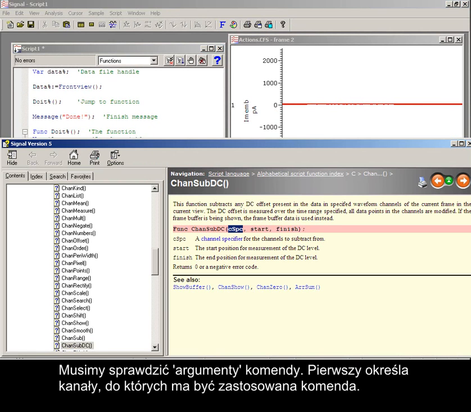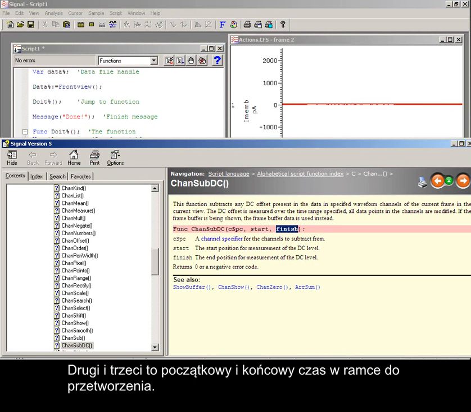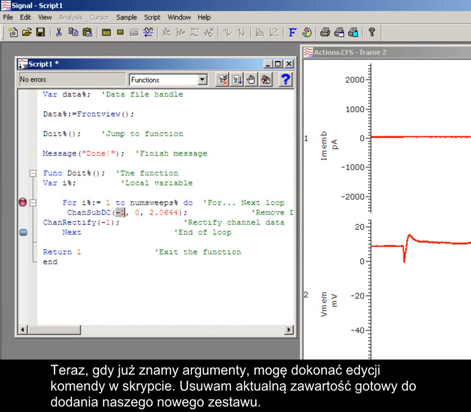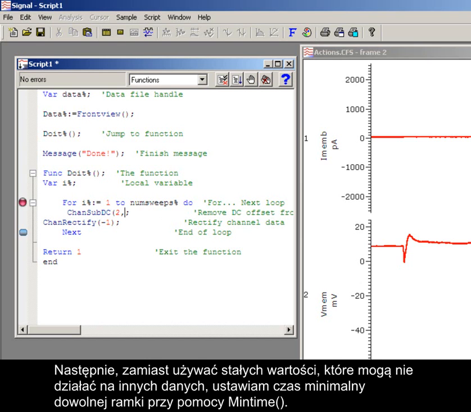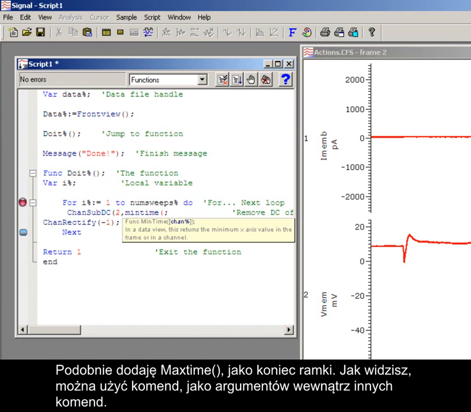We need to check the arguments in the command. The first specifies the channels to apply the command to. The second and third are the start and end times of the frame to process. Now that we know the arguments, I can edit the command in the script. Remove the current contents ready to add our new set. I only wish to apply these settings to channel 2, so I enter 2 as the first argument. Next, instead of fixed values which may not work on other data, I set the minimum time of any frame to min time. And likewise, max time for the end of the frame. Thus you can see commands used as arguments within other commands.